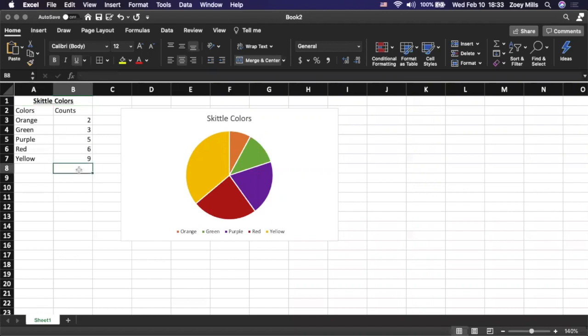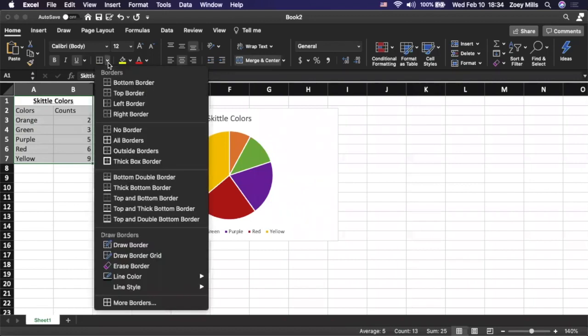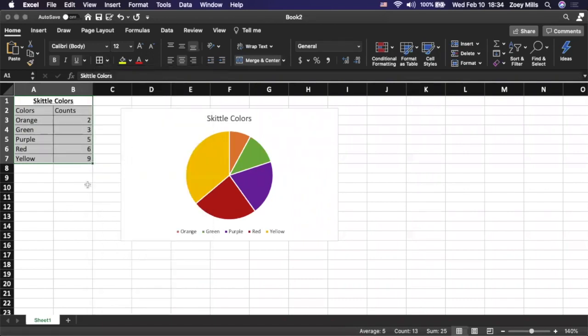Now I'm going to add borders around the table. So I'm going to highlight A1 through B7. And then we are going to add borders. A shortcut is here, I mentioned it's that quad icon. If we click the down arrow, we'll get that long list of options. If we click all borders, you can see that it has inserted a black border around all of the cells.